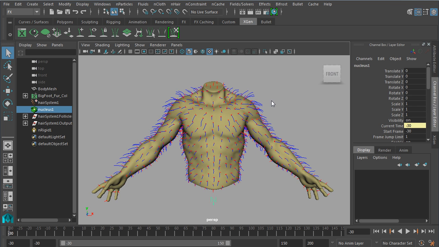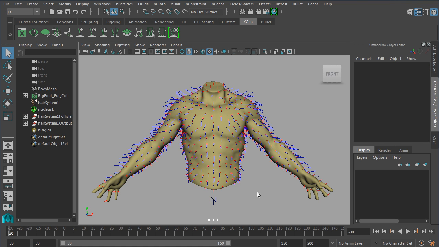Now, I didn't go through and properly set up this hair. I didn't set up my space scale and things like that. Again, those are things you can learn how to set up in more traditional training for nHair. This is just so we have something to drive our fur. So I'm going to go ahead and do one last play blast.